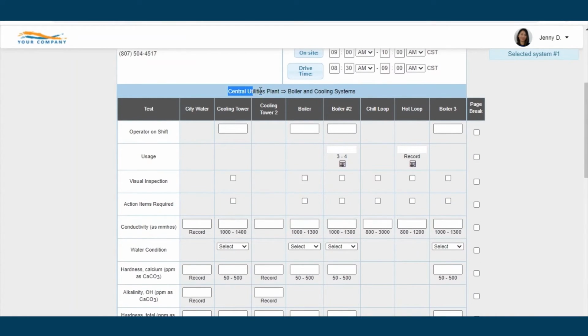The building and system name will appear in the blue line. Users can edit the customer, facility, building, and system names at any time. The new names will be reflected on all reports.